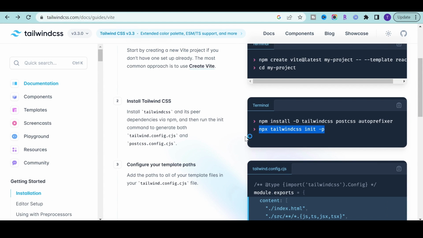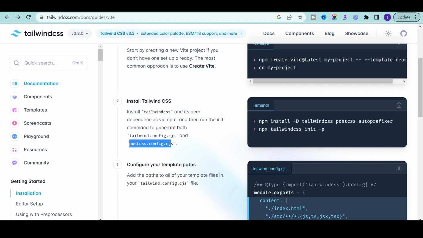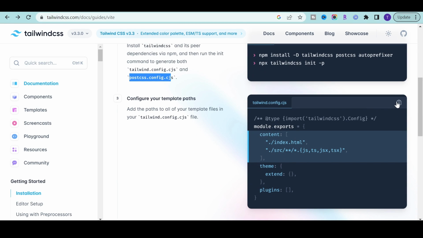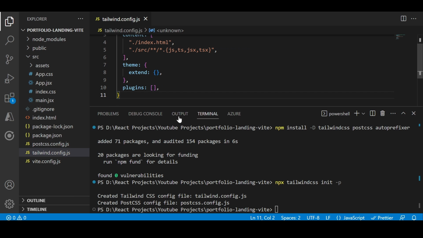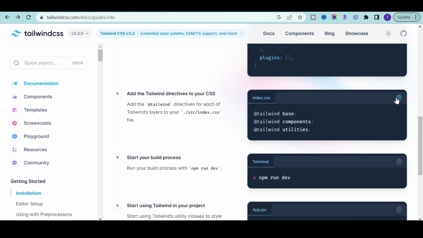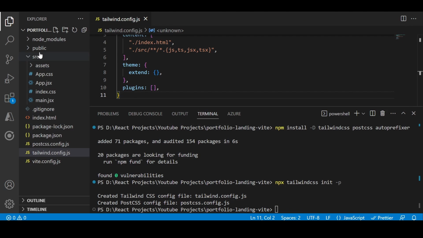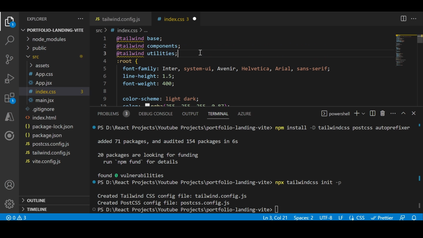This second command will create the tailwind.config.cjs and postcss.config.cjs files. If you see, these two files are created. Now we have to copy all this code and paste it into the tailwind.config.cjs file. And next, we have to copy these three lines of code into index.css. So go to the source, and here you will see index.css, and save it.